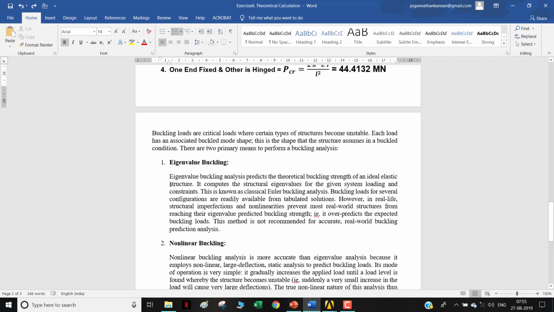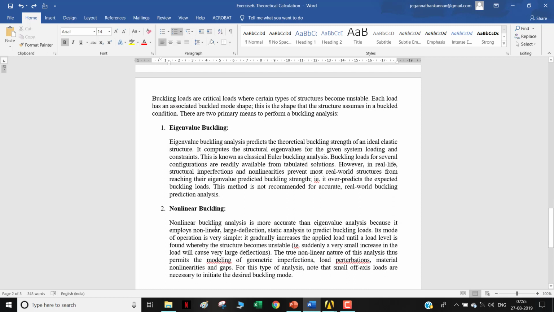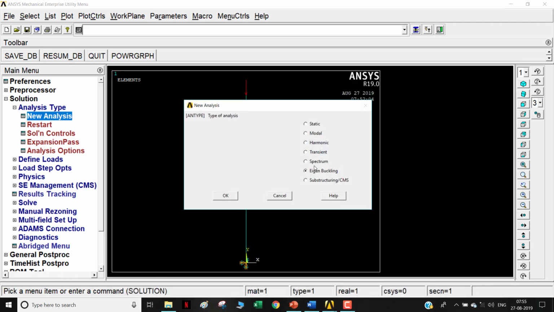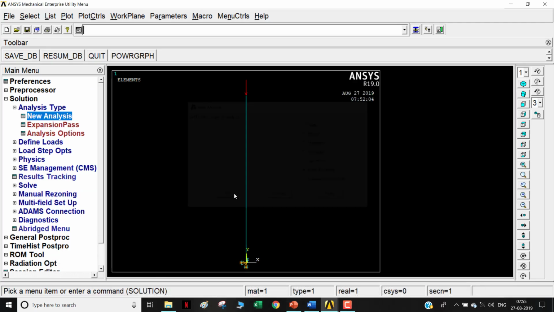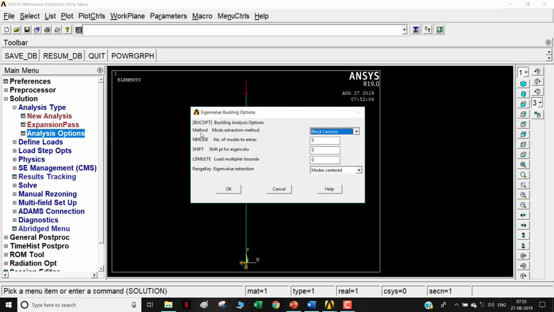So in my case, I'll simply solve an Eigen buckling because non-linear buckling is pretty much out of the scope of this video tutorial. I will solve my problem using Eigen buckling. So select Eigen buckling and click on OK. You can find analysis options again. Click on this analysis options. Here you can find the mode extraction method to be block Lanczos, and in the number of modes to extract, enter 1 and click on OK.